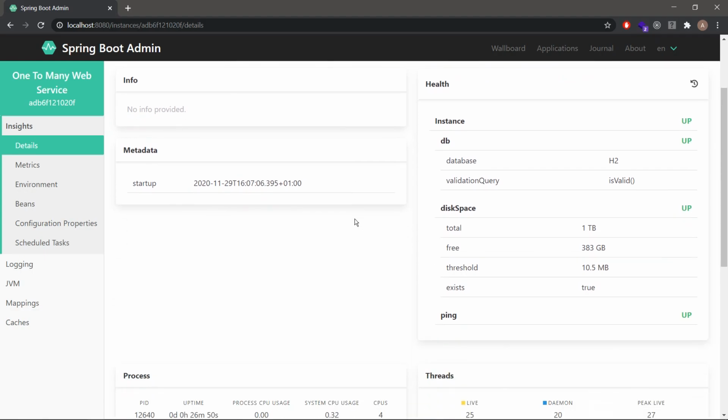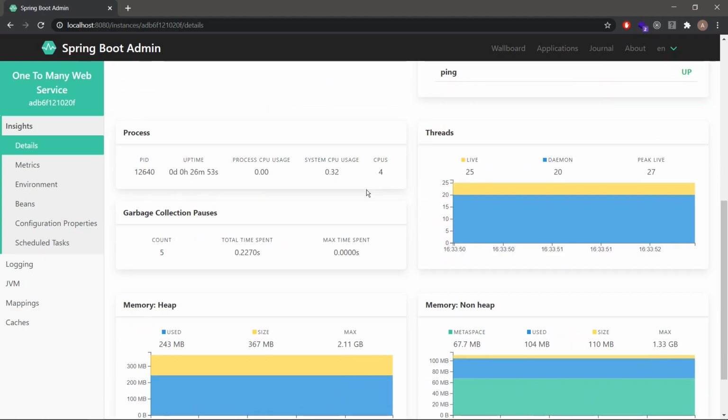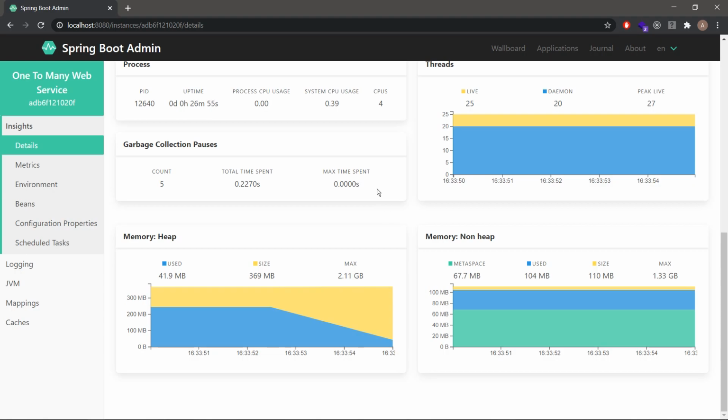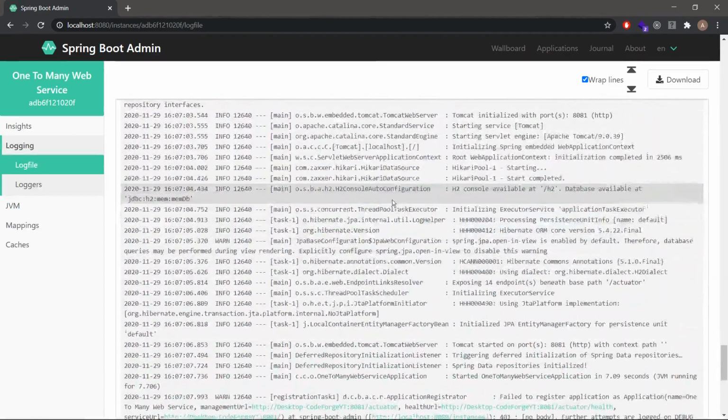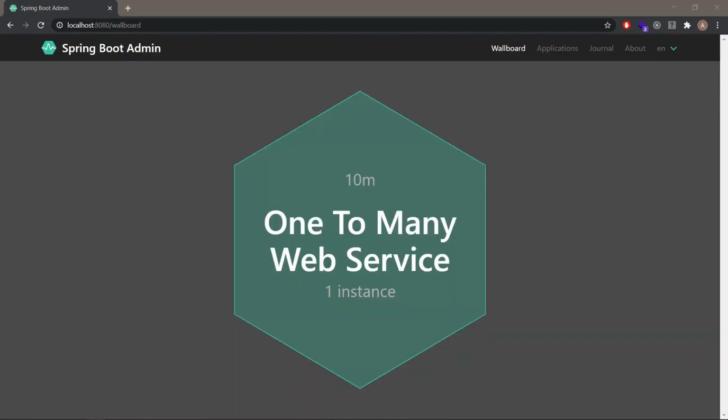So over here we have some insights about our web service. And what is most important, we'll also be able to check out the logs from the web browser, which is also a really nice feature. Let's go back to the project setup to check out how to set it up.